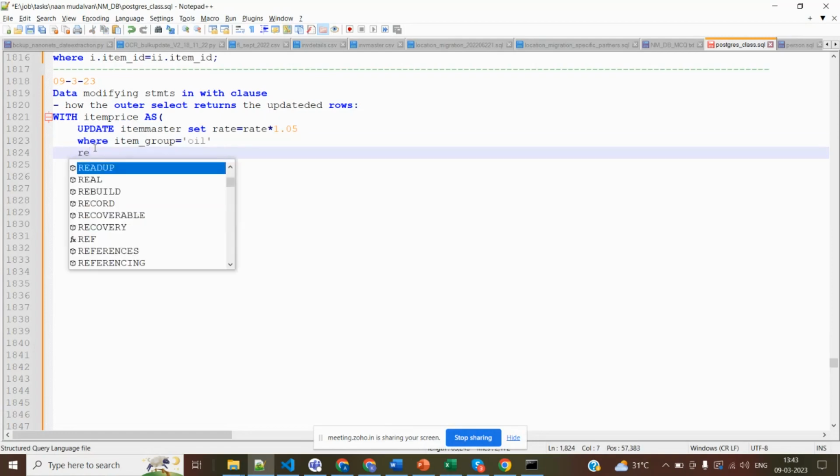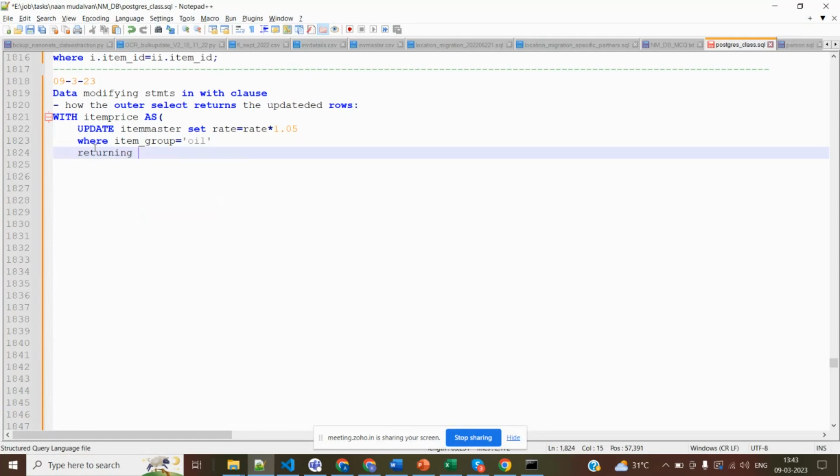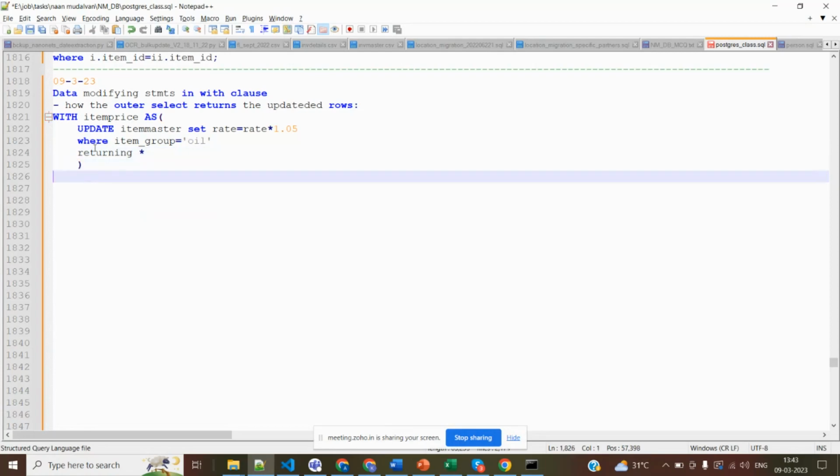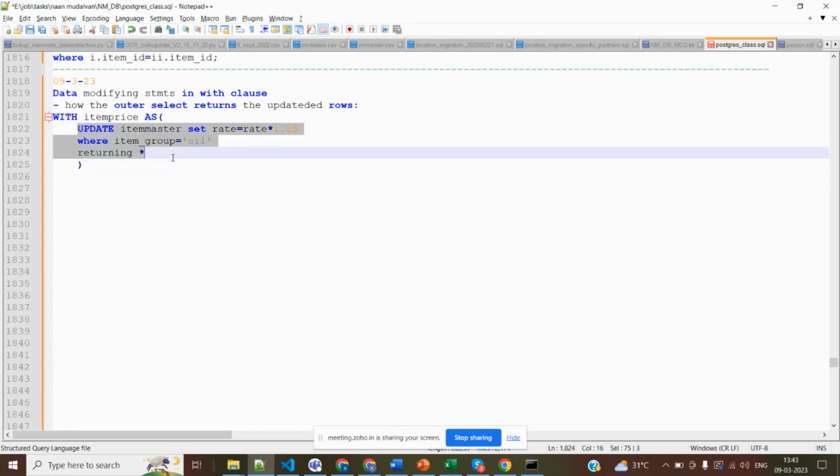We have already seen returning during the update query and delete queries, during Monday, I think. Hope you guys remember that. So this is the simple update, and this will return the updated rows. Using this returning statement, I have written the updated rows.